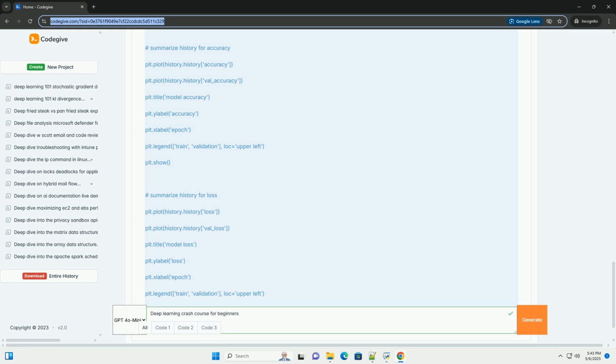Common activation functions include sigmoid, which outputs a value between 0 and 1 and is used in binary classification problems. ReLU, rectified linear unit, outputs the input if it's positive, otherwise outputs 0. A very popular choice for hidden layers. Tanh, hyperbolic tangent, outputs a value between -1 and 1. Softmax outputs a probability distribution over multiple classes and is used in multi-class classification problems.